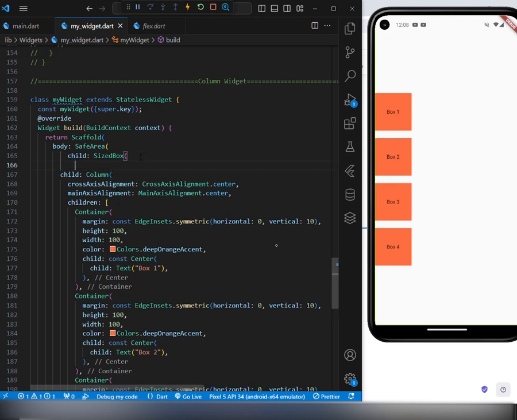Interactive rows with gesture detector. Rows can be made interactive by wrapping them with a gesture detector. This opens up possibilities for handling various gestures, such as taps or swipes, within the row layout.